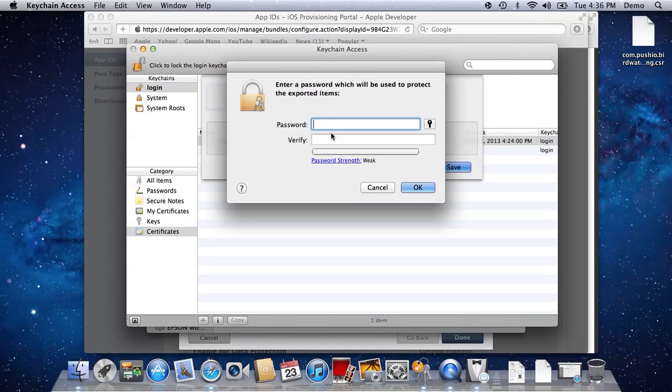When we hit save, we're presented with this dialog where we're asked to enter a password that would protect the exported data. Now, this would be a new password that you'd be applying to protect the file that's exported. And while this is generally a good security step that you'd want normally, we're not going to use it in this case because it makes it a little more difficult to use your certificate on our server. So just hit OK here without entering a password.